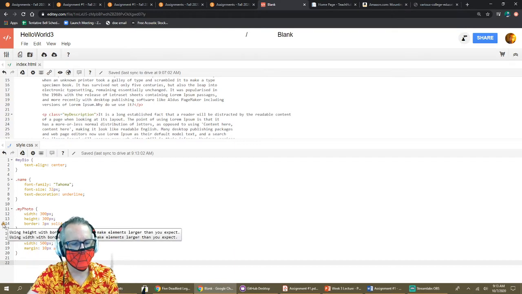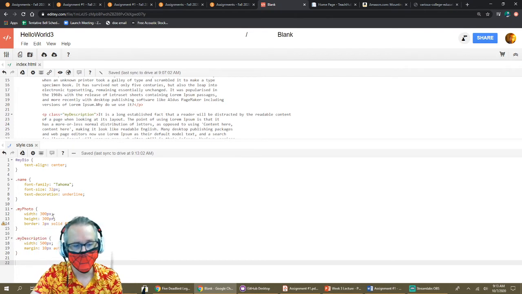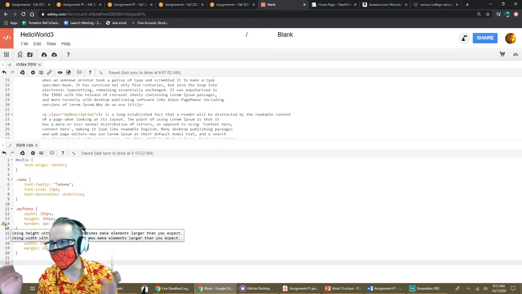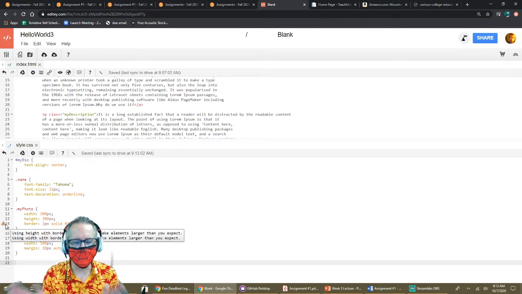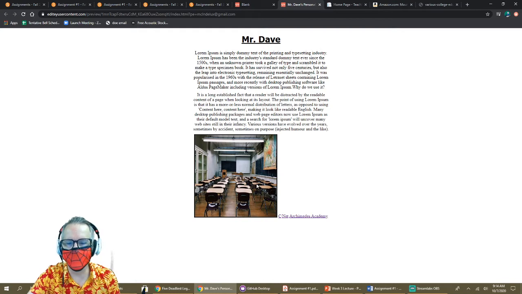Just as an aside, like it says, using height with border can sometimes make elements larger than you expect. Using width with border can sometimes make elements larger than you expect. So that just means it's not an error. It's just sometimes people don't take into account how big the border is going to be on your picture. So things might overlap when you don't want them to overlap. All right, anyways, let's take a look at what my paragraphs look like now. All right, now they're over here like this.